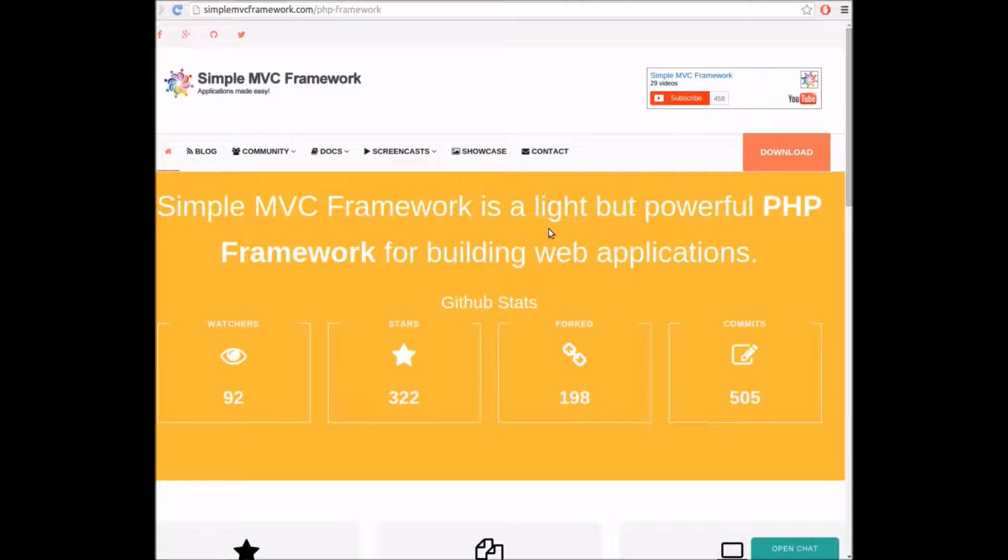In front of me, I have it open on the front page. The front page is known as Simple MVC Framework, and as you can see, it says the Simple MVC Framework is a light but powerful PHP framework for building web applications. Now what we are going to do next is download this framework, install it in our development environment, and create a project with it. To do so, I'm just going to hit the download button, as you can see here. So I'm going to hit download.